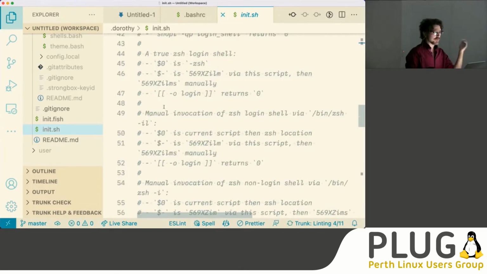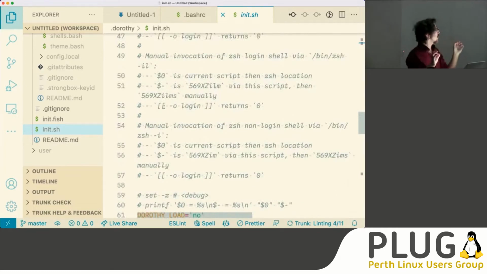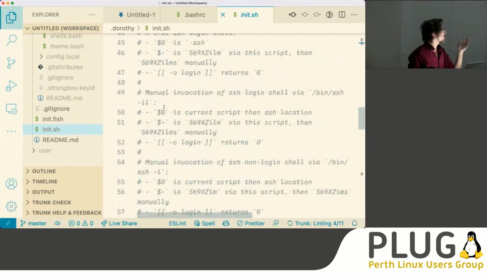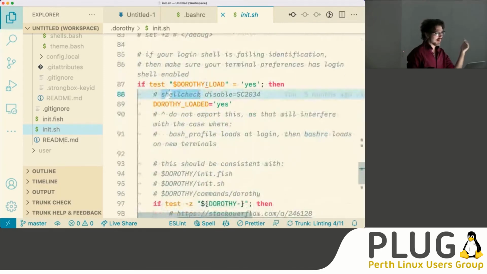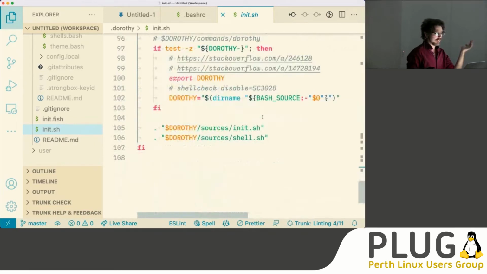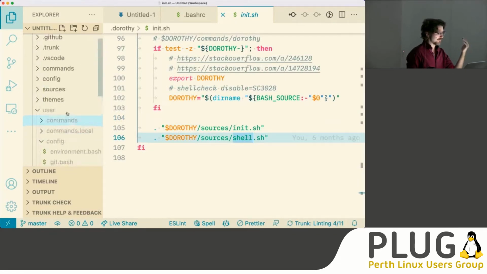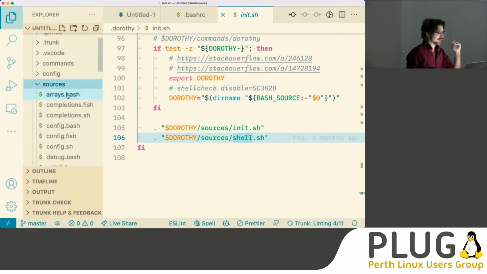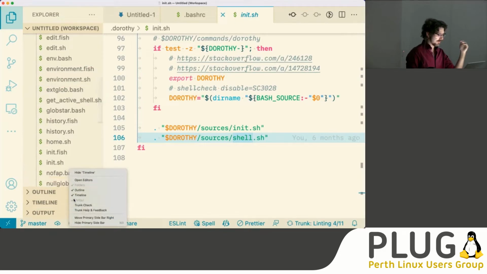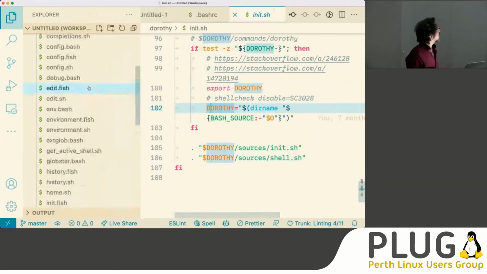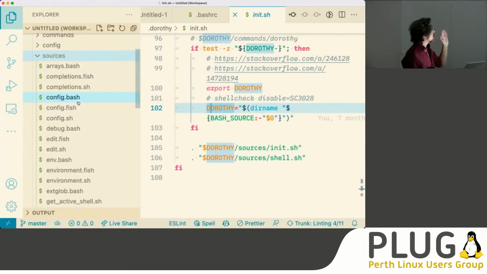And this is a whole bunch of comments on all the different trickery that you have to deal with to do this properly across different environments. So this detects that we are actually a login shell, in which case, yes. So init.shell and shell.shell. We can see a little pattern here. Now, if we go into sources, we can see in the sidebar, these are all things that Dorothy can source.